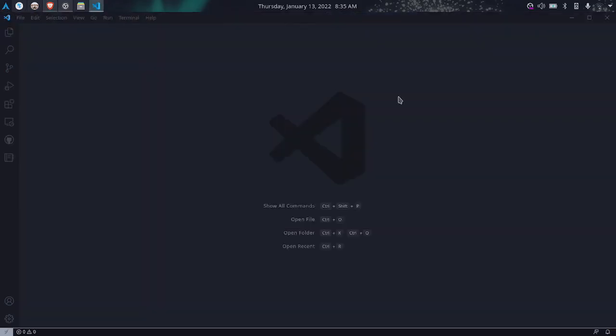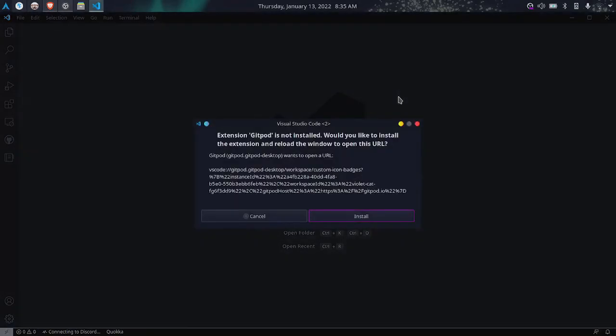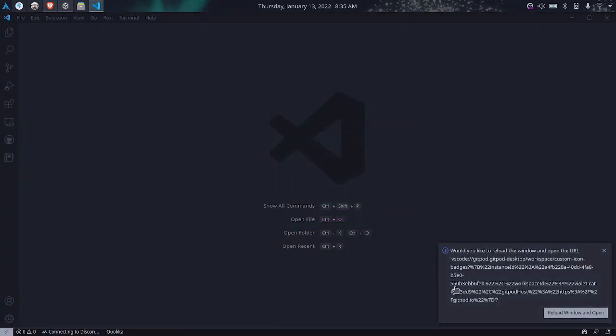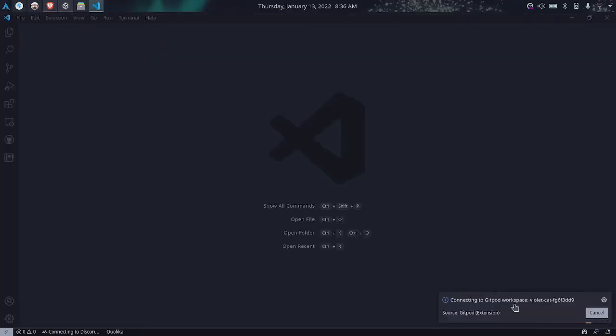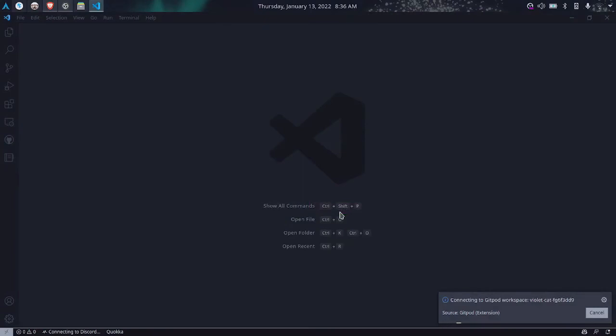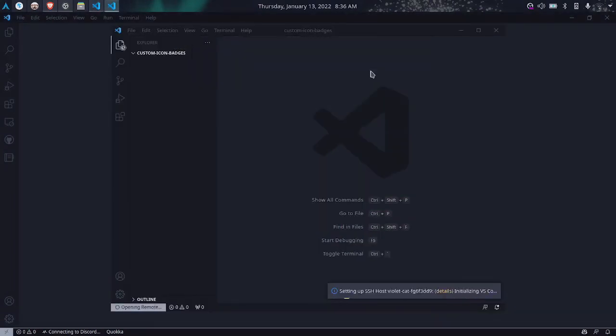So here, open my VS Code desktop application, and it says that my Gitpod is not installed in my VS Code. So I will install this. Now it's installing extension Gitpod. I will reload the window, and now I see it's connecting to this Gitpod workspace. It'll ask me to authorize, and I'll allow this, open, and we'll say continue.